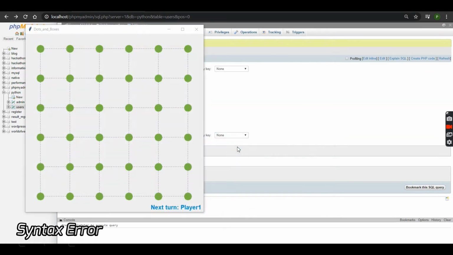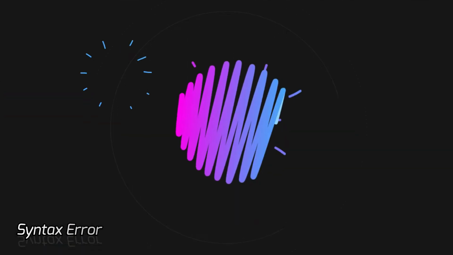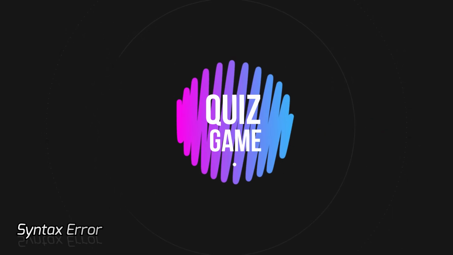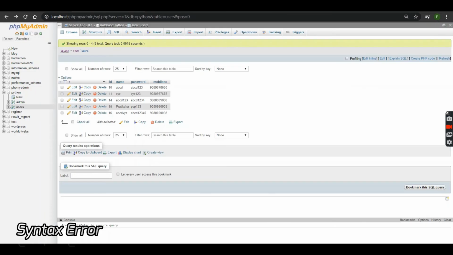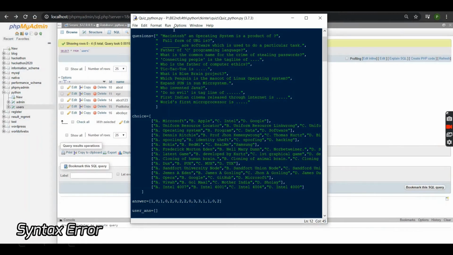After getting logged in, we'll be able to see a page that will make us play the dots game. After playing this game, we'll get a result as the player 1 wins or the player 2 wins, or it's a tie between 2 players. So this is all about the dots game. And secondly, it is about the quiz game.